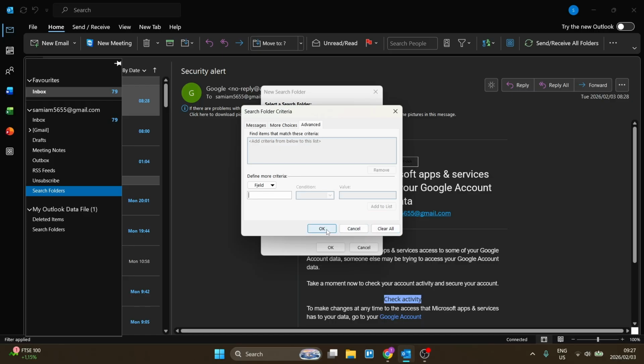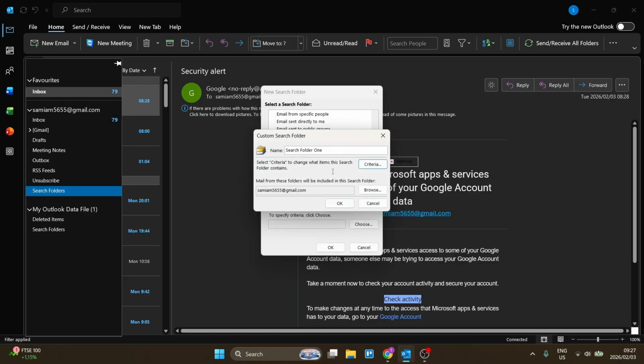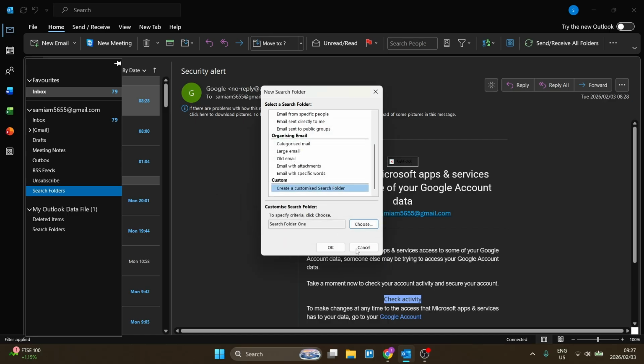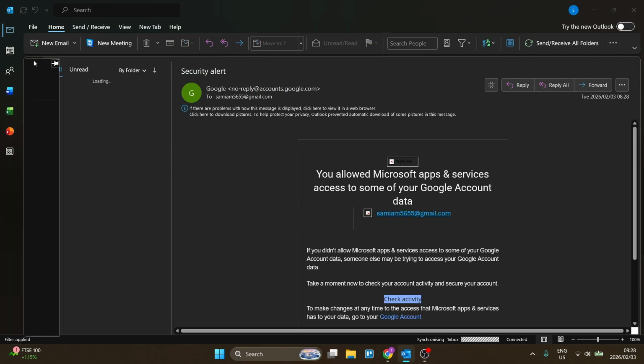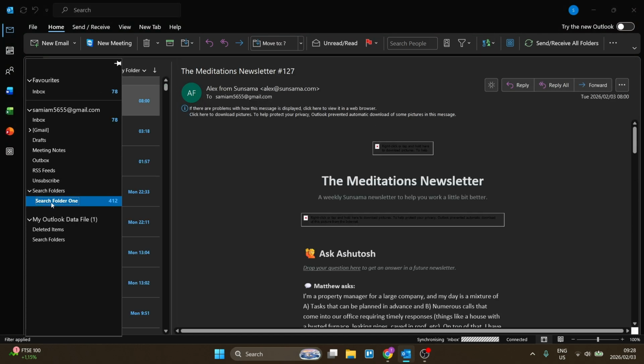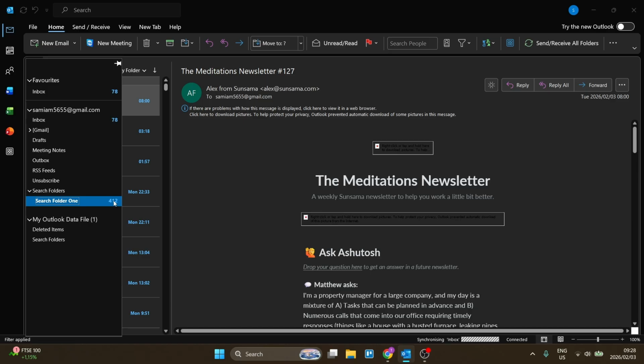Once you have clicked on OK, you can now click on OK here. And this new search folder will actually appear here on the left hand side. So if you go in here, you'll see search folders, and we've got search folder 1. It'll tell you how many emails are in that search folder.